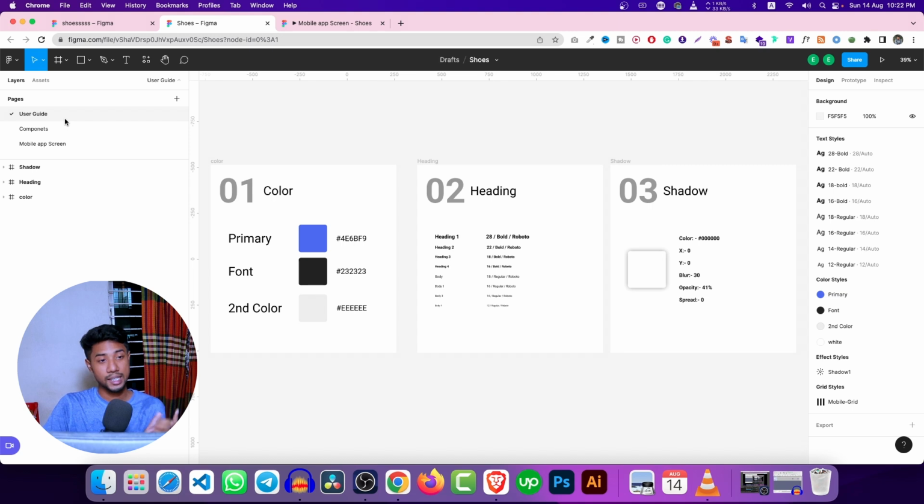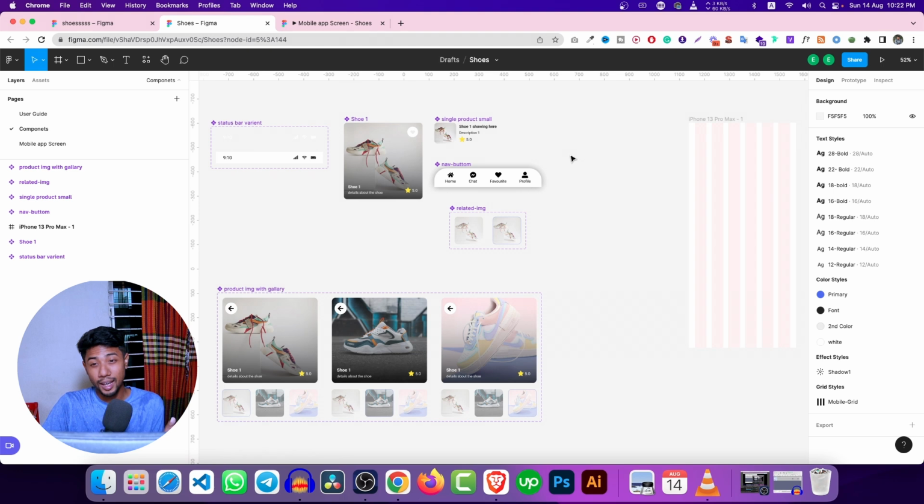So first of all, I take the user guide. If you see color, heading and shadow, what is unnecessary, and if you see the right side, I already created all these styles that I need every single time, which makes my work easier. And also if you go to this components page, I created a few other components that I need every time when I go to design. That's why I make components, so that I can use them multiple times.